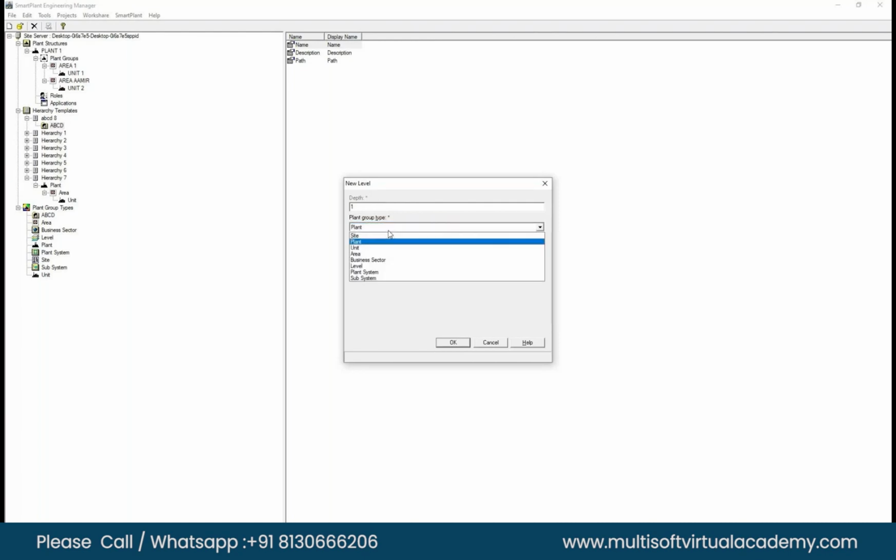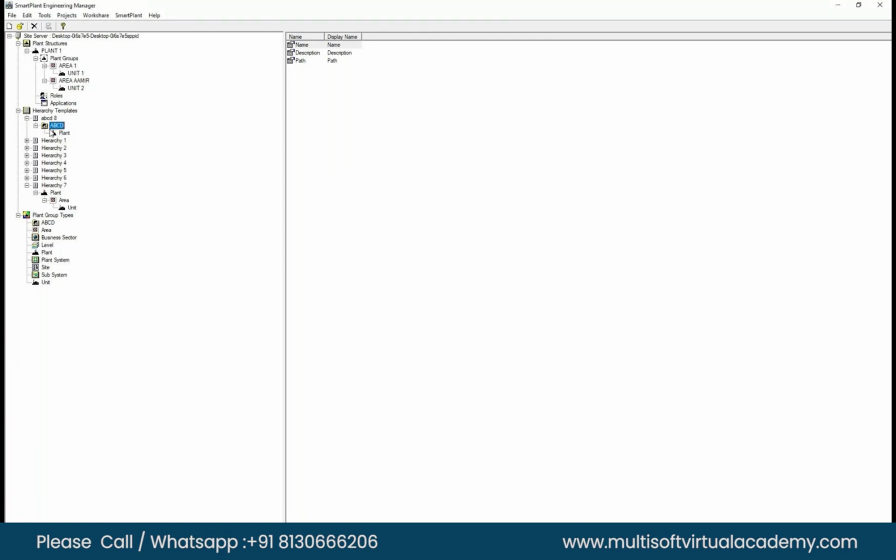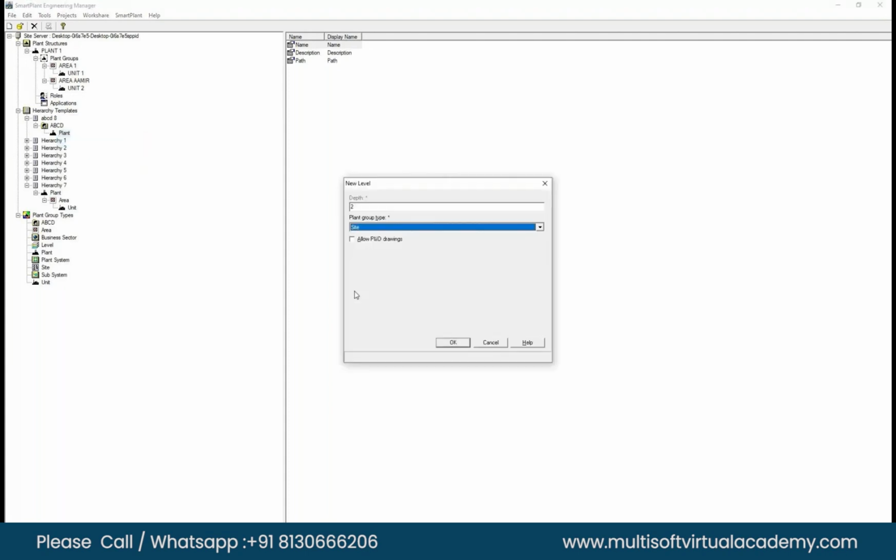Okay, do one thing. Give plant. Press OK. Right click on the plant or ABCD? Plant only. Whenever you are adding in a new hierarchy, you have to select that one only. Now after plant, select area.